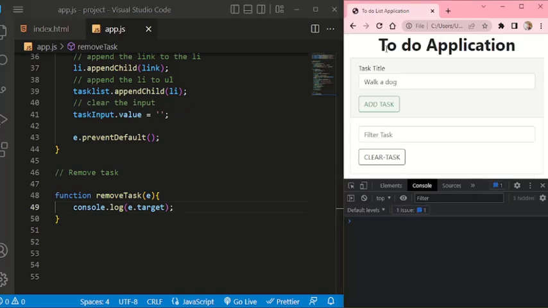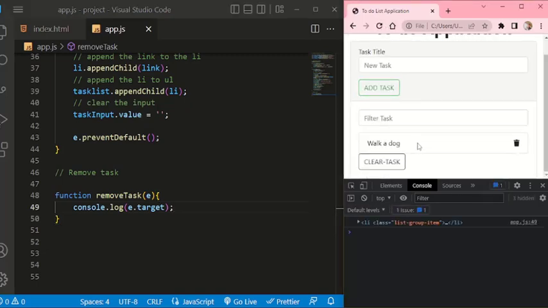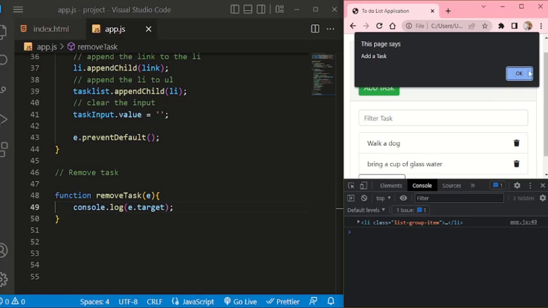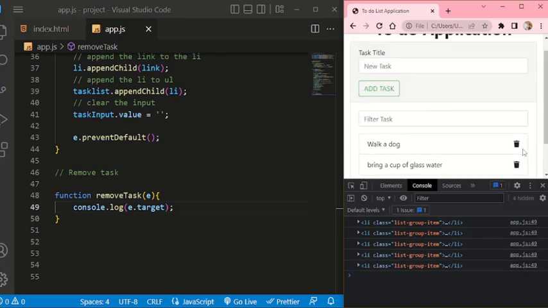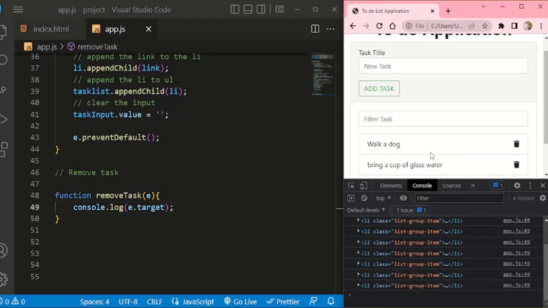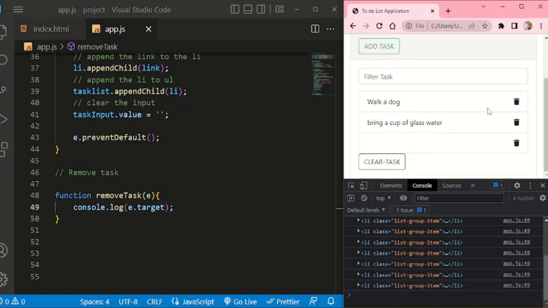Okay, I'm going to reload this, put in worker dog. All right, you will see that as I'm clicking on this, I'm targeting the list item that I have here. Now if I click on this icon, you will see that it gives us the icon element. Okay, it's targeting the icon element itself. Click on this, you see that it's targeting this.